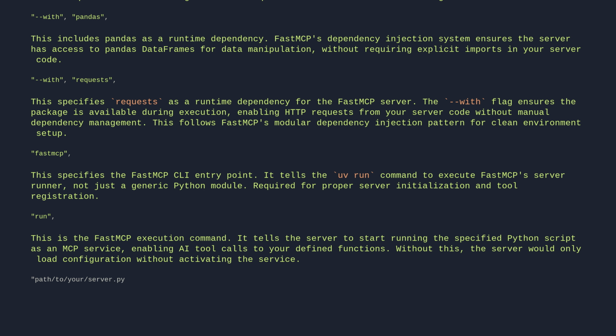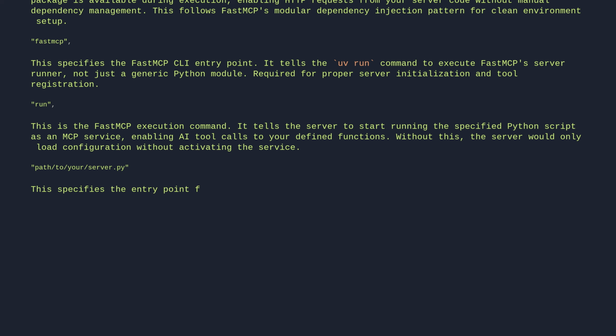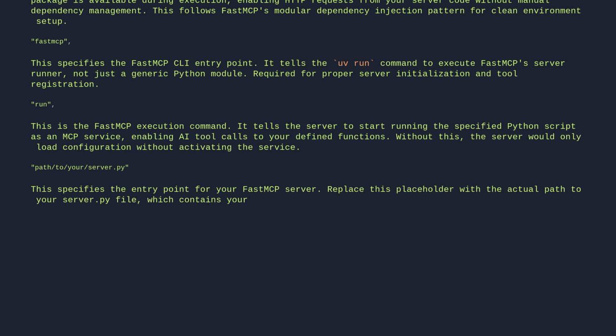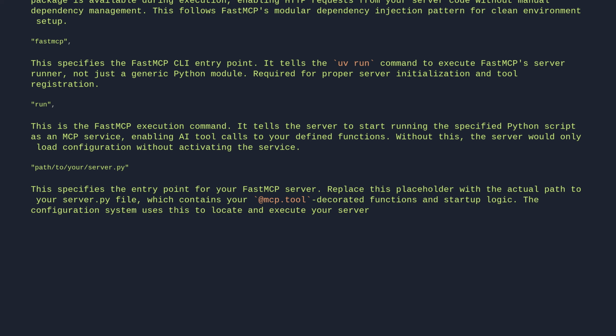Path/to/your/server.py. This specifies the entry point for your FastMCP server. Replace this placeholder with the actual path to your server.py file, which contains your @mcp.tool decorated functions and startup logic. The configuration system uses this to locate and execute your server implementation.